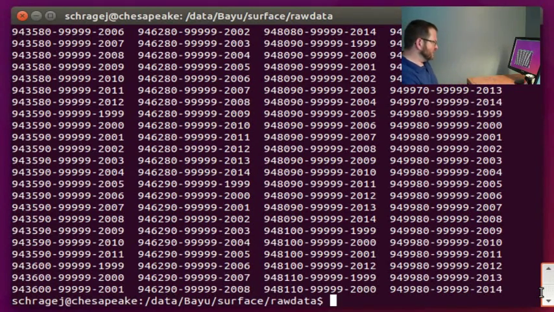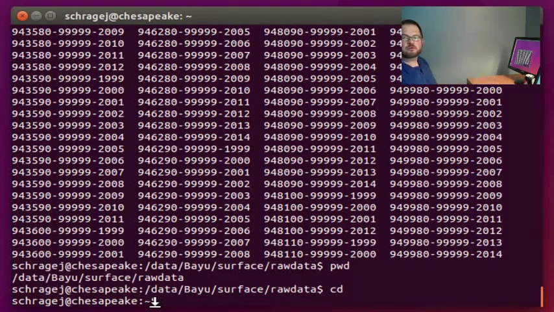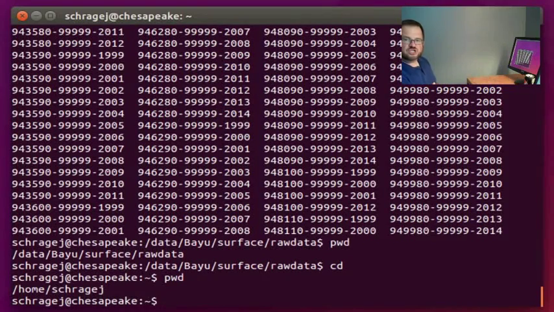So yeah, again, it could be lots of different things. I want to show you another trick real quick. If I type pwd, we're currently in /data/bayou/surface/raw data. If I want to get all the way back to my home directory, there's a shortcut. cd with nothing else after it just means go back to your home directory. So cd changes me back to home /ej.